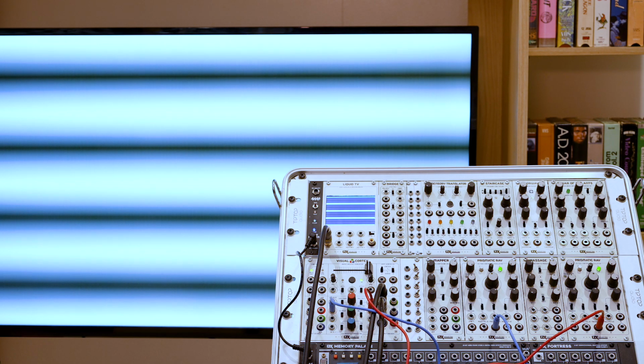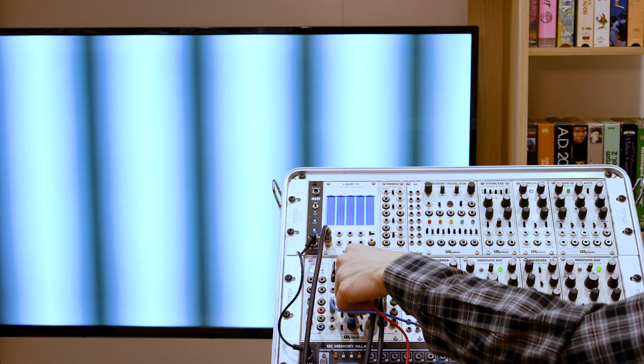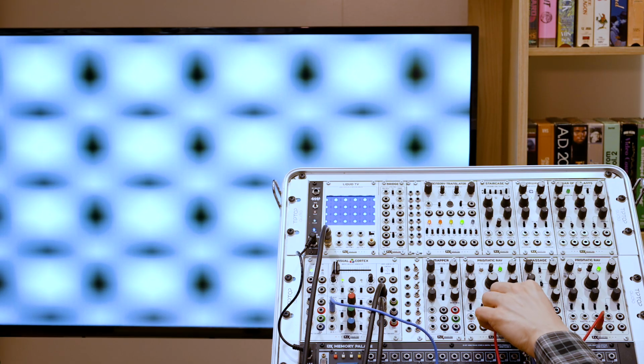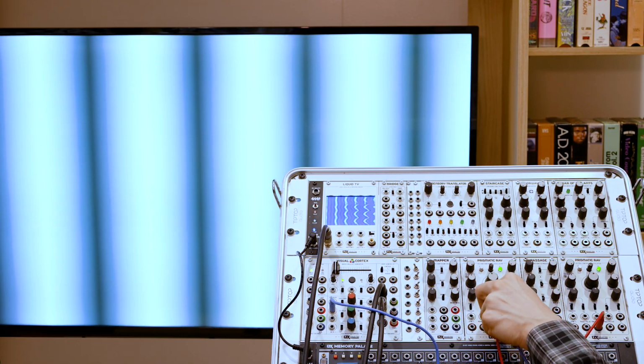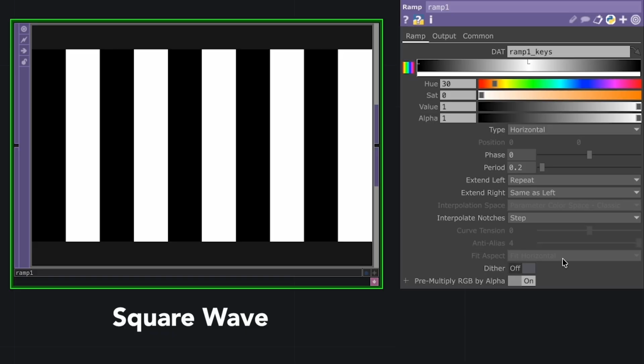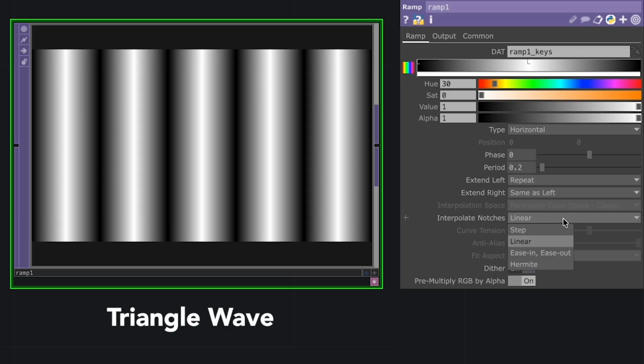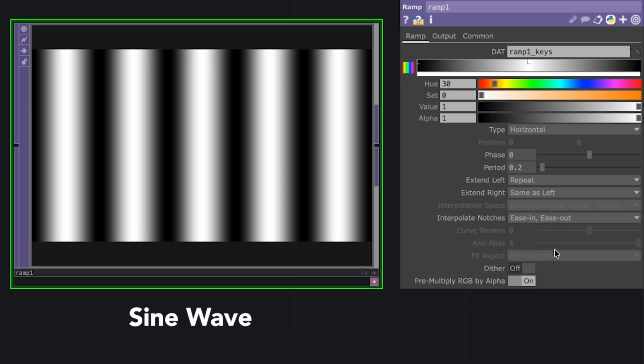An oscillator can also be used to modulate another oscillator. To demonstrate this, I will use this triangle wave to modulate this triangle wave. It can modulate the brightness or the frequency. The closest equivalent to a video oscillator in TouchDesigner is a ramp top. So let's build a video synthesizer in TouchDesigner using ramp tops.